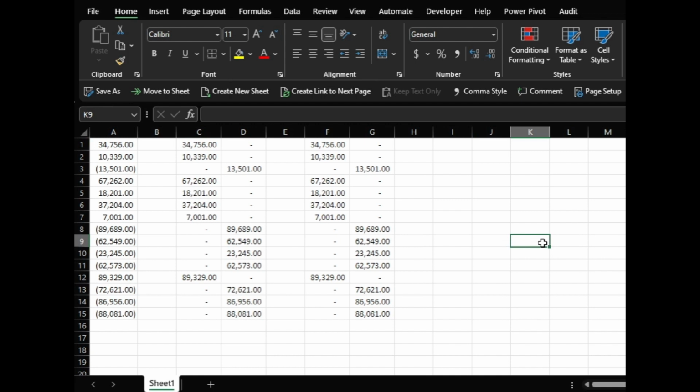This is how you put a normal if formula. You can try this. If you have any problems, please let me know.